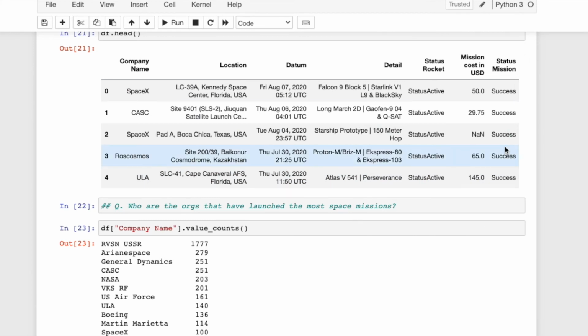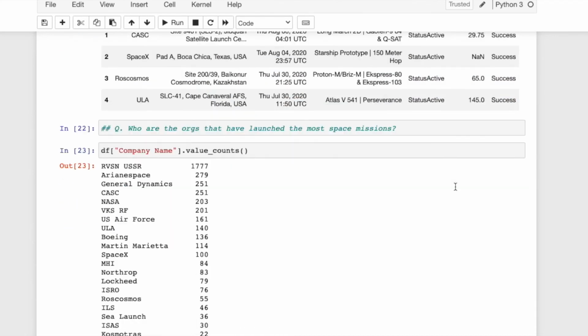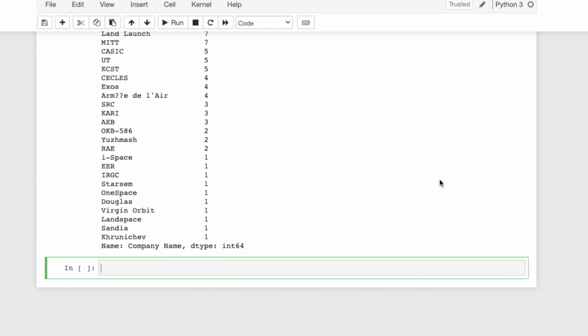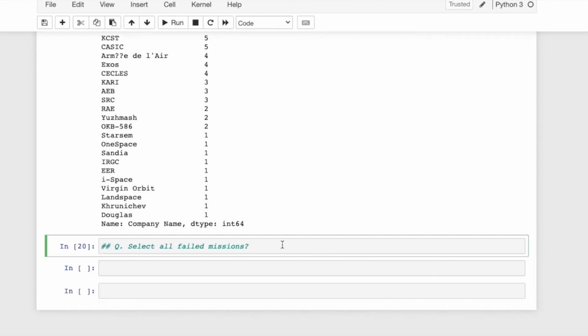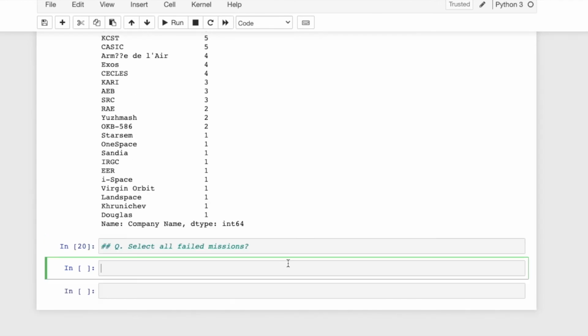So speaking of the status of the mission, maybe that's another good question. How do we select all of the failed missions? This is a good time to introduce Boolean selection. So let's write down our questions. Select all failed missions. We'll use a Boolean selection to do this. The way that this works is I can say to pandas, I'd like all of the rows where status mission is equal to failure.